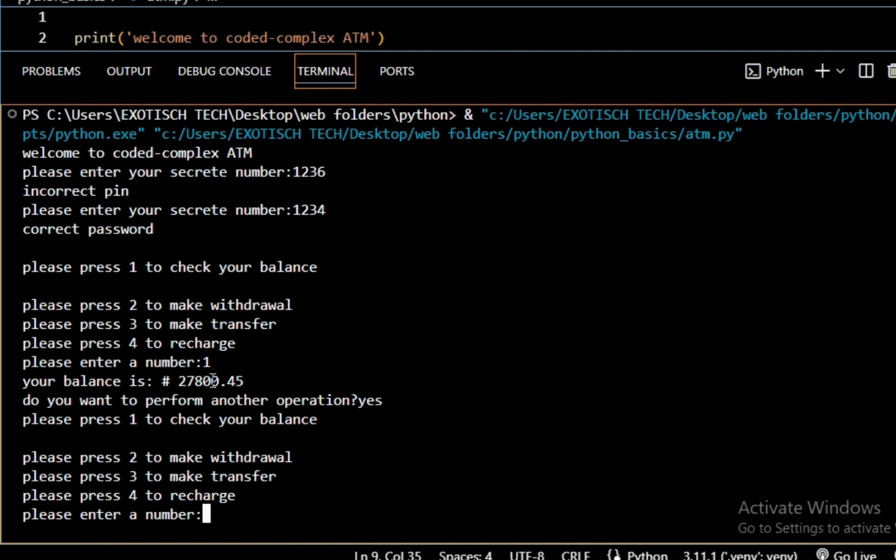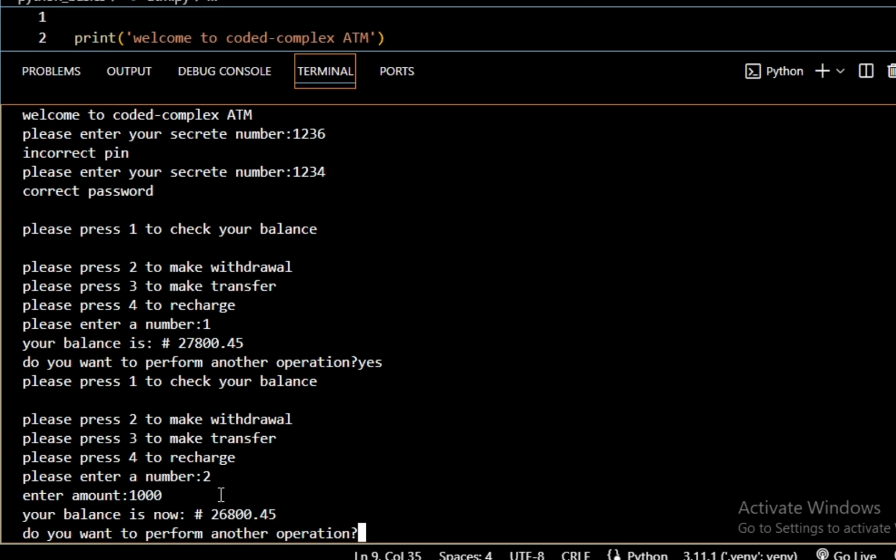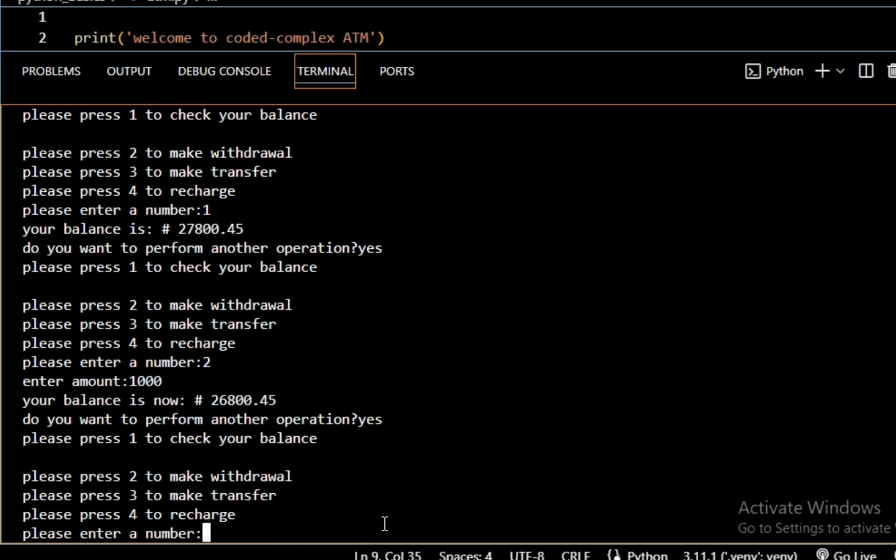So this time around it's giving me the options. So I want to make a withdrawal at this time. So of course I'm picking 2, and it's asking me the amount I want to withdraw, and I said 1,000. So notice that the 1,000 has been deducted from my balance, so I now have 26,800. Initially it was 27,800.